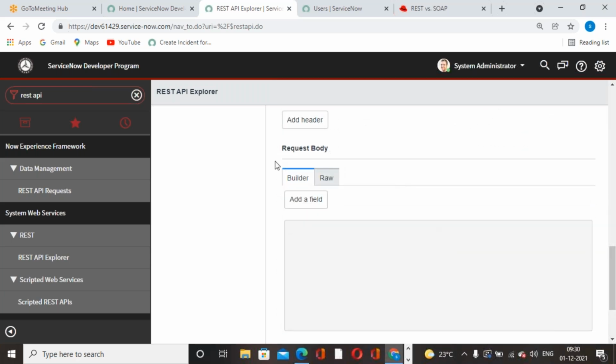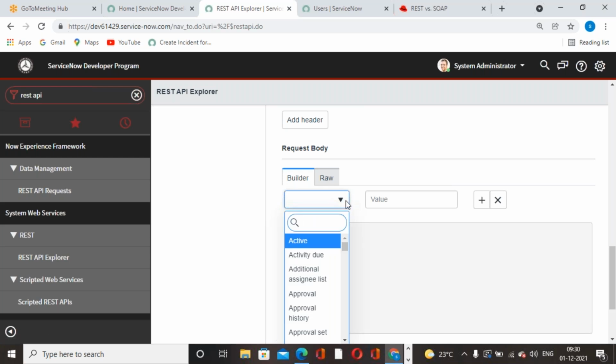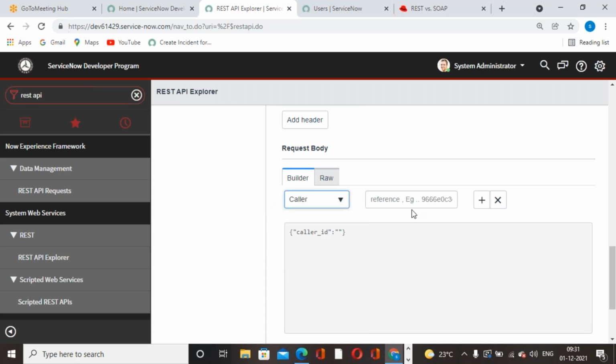The remaining parameters I don't want to select. Scroll down and come to the request body. We are requesting to create a new record in the incident table. In this case, we have to add the fields. What field values do you want to fill in? Caller: when selecting the caller, we have to fill in the caller ID. It won't accept any names. Anyway, no problem. Caller is Fred Luddy.